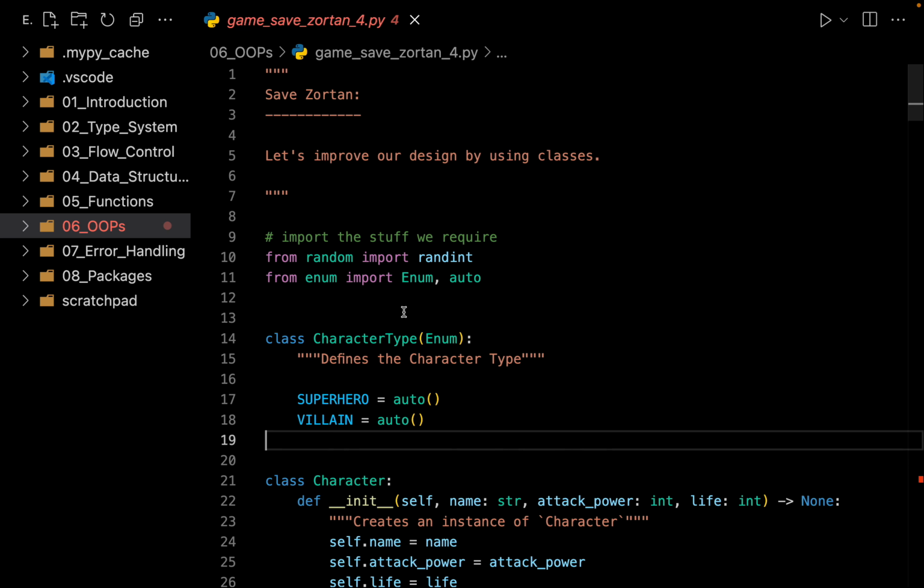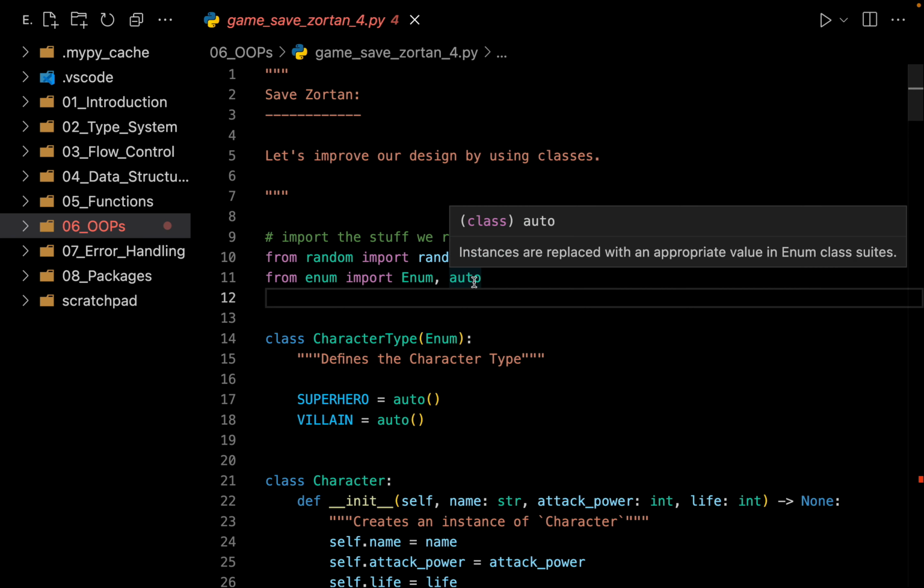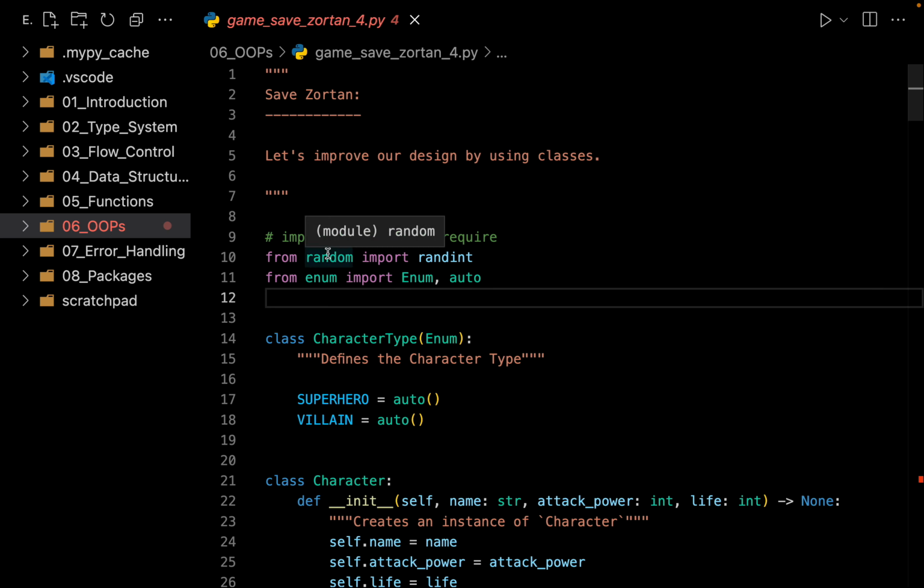For example, inside our game, we have been importing randint from random and also Enum and auto from enum. What this means is we are importing something useful from a package or a module, and you can see this gives a very nice organization. So it's very clear, from my random module I'm importing something random, from my enum I'm importing something as enum, so you get a lot more clarity inside your code.